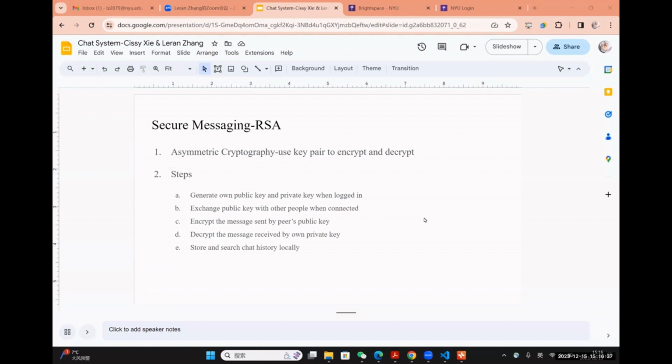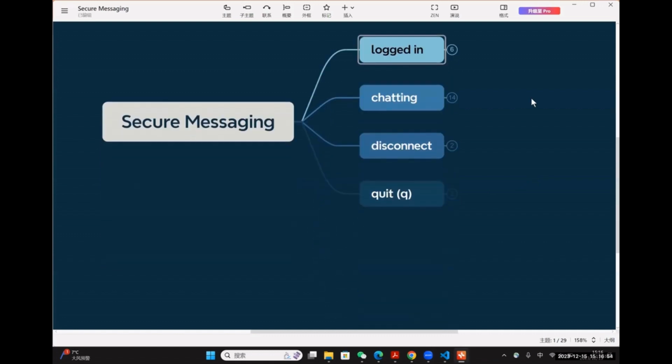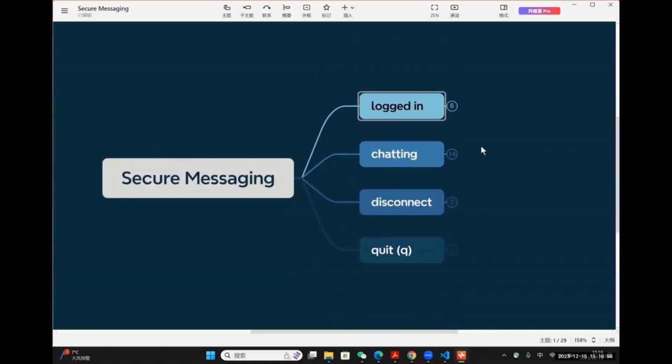After that, the chat history will be stored locally, and users will be able to search for terms in previous chat history after they exit the chat group. To show it more clearly, I drew a mind map. These are the 4 states that users will experience.